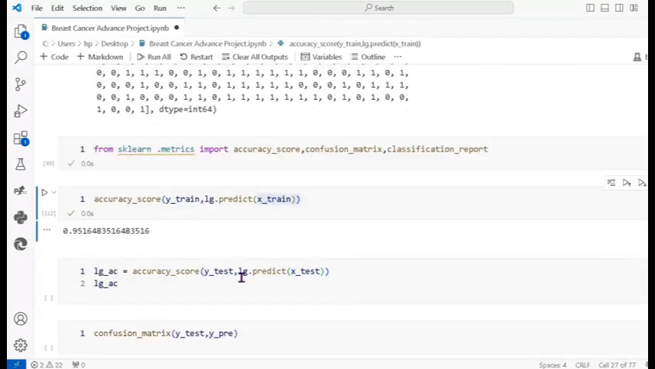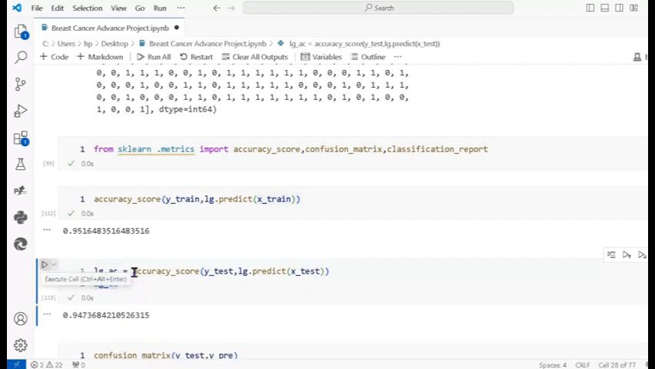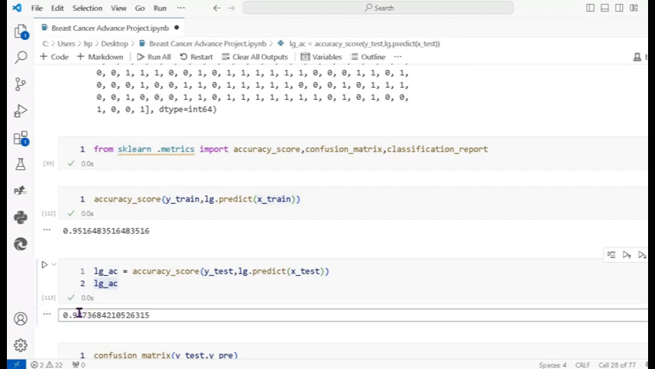Now the same thing, using the x test. There I have created the new variable lg, which is the method name, and then I am giving lg underscore ac, meaning accuracy. You can use anything. Then pass the accuracy score, where I pass the y test and method lg dot predict, giving the argument x test, and print the lg accuracy. So you can see that testing data is 94 and training data is 95.